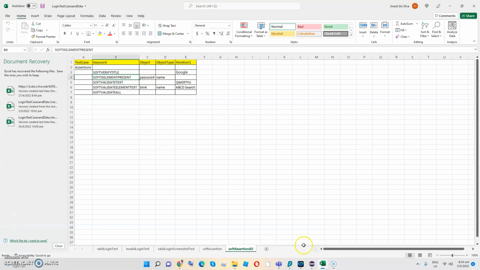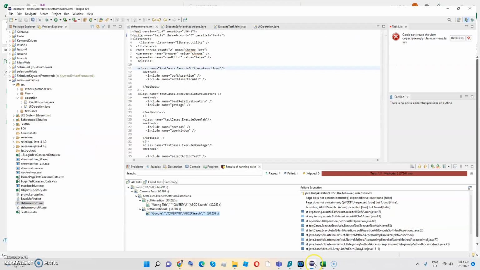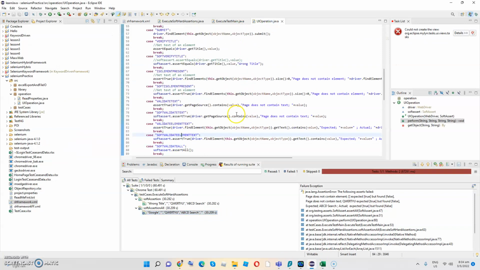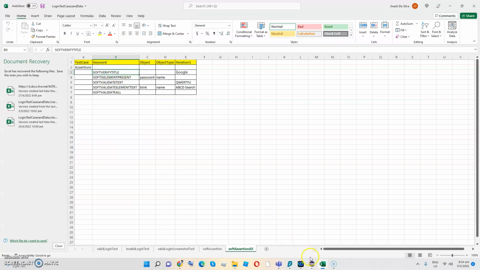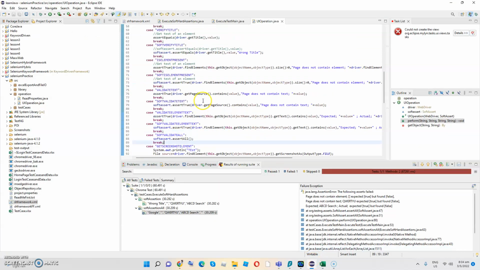Here we have used soft assertion all, soft validate all. If you come to the UI operation, soft validate all is the soft assert all method. With that, the test has been marked as failed. This is important. If you just use the plain assertion, is element present, instead of soft is element present, this will also mark the test case as failed. But it will stop the execution at this level, so we will not identify these two errors.